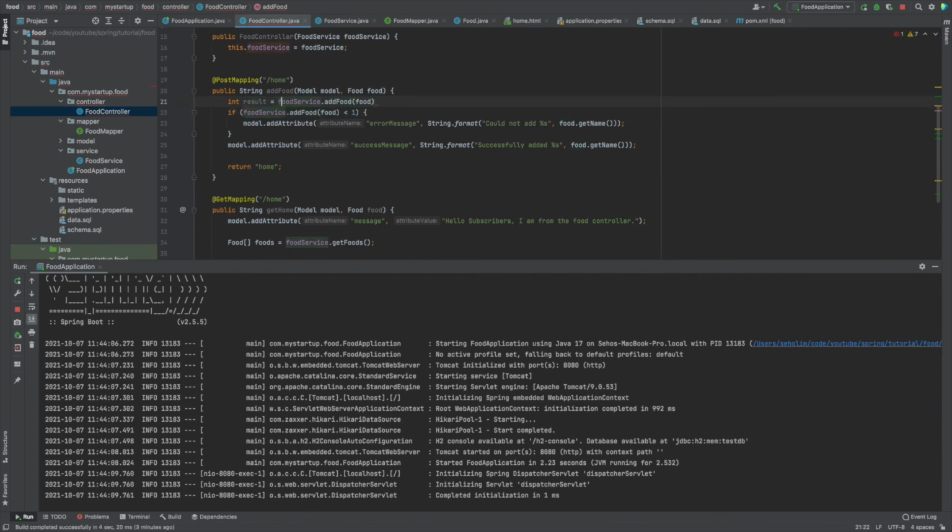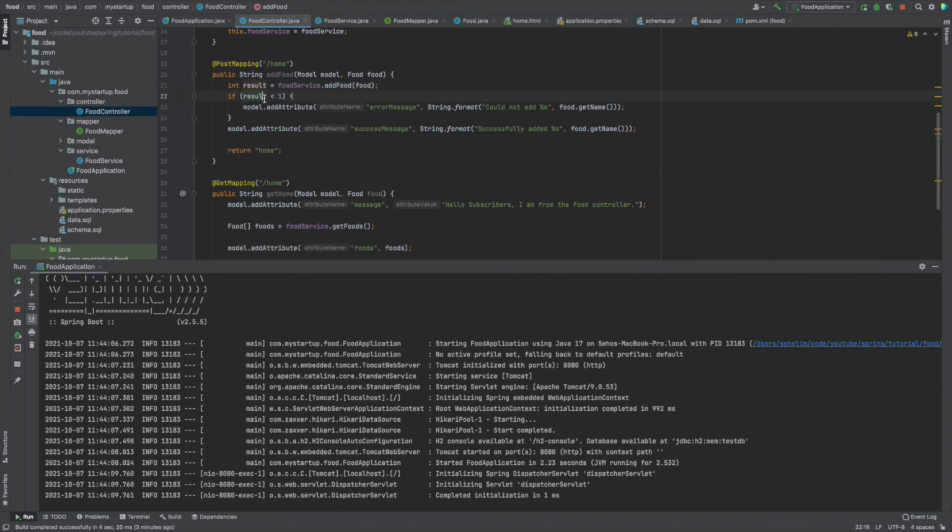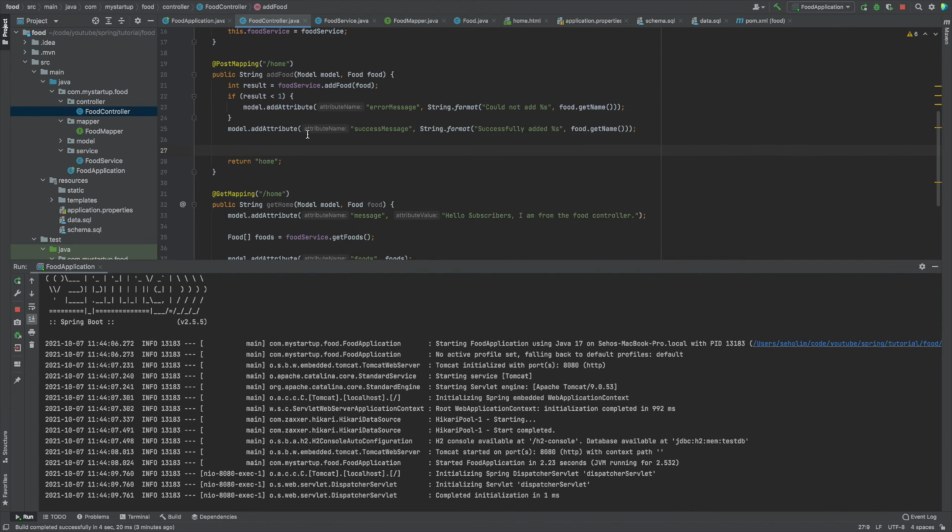I think we're gonna need it in the future. So we're gonna add food here. And then depending on the result, we add attributes and then just return it. So now what we gotta do is this. Regardless of the results, we just have to keep displaying the food that we originally had, right?